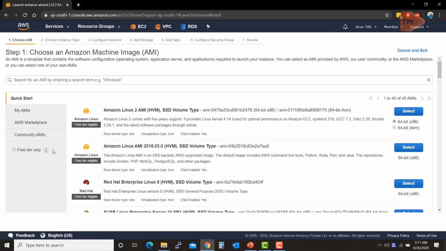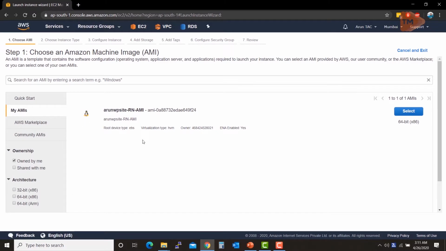Now if you create your own AMI, you'll find it under My AMI. I already have an AMI for a WP website that I created. Basically it's a WordPress site that I had created, so I have created an AMI for that.